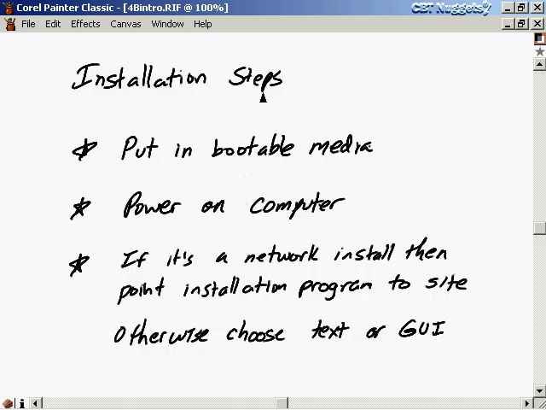Now the installation steps that you have to follow, first you put in the bootable media. So you put in your CD or your floppy disk to boot it off of, and then you power on your computer. If it's a network installation, you have to point the installation program to the site. Now something I want to note with this network installation is, when I say a network installation, it could be you're getting it off some site via like FTP or HTTP or something like that. You're using the web to do this.